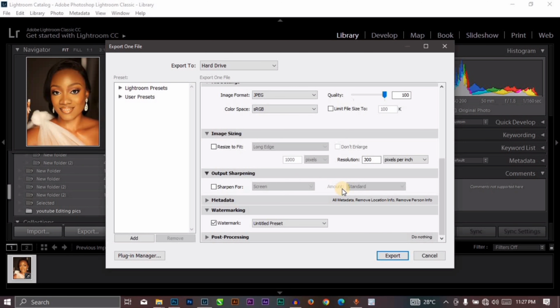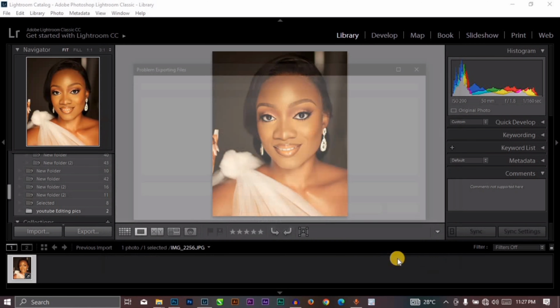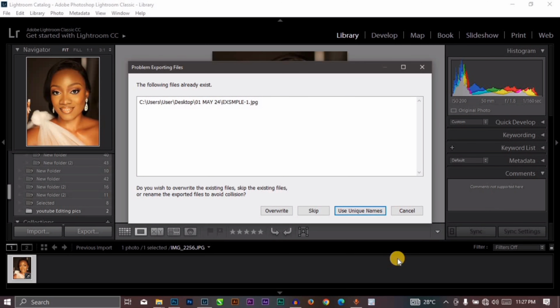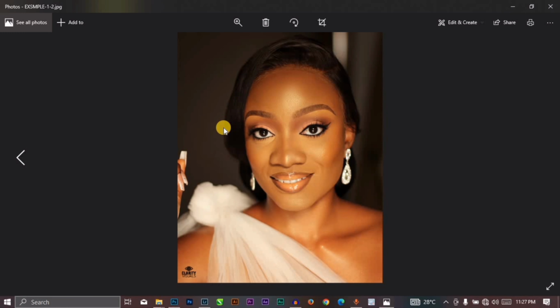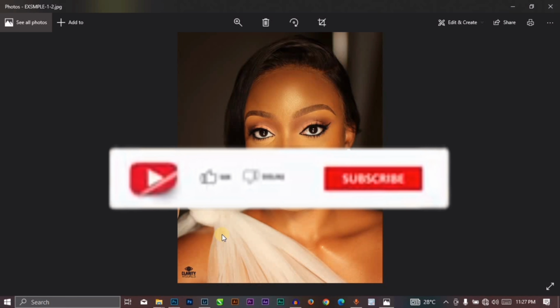Let's click on export. If you have bulk images, it's going to apply the watermark. You can see the watermark is there already. So instead of me being stressed about adding a watermark to the image, you can see my watermark is already applied on the image. So all this is done for you.